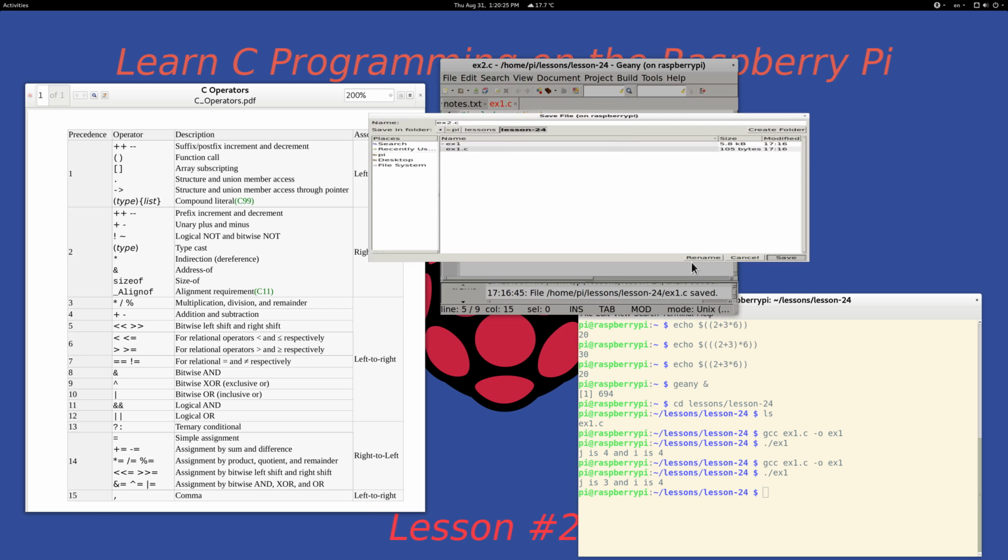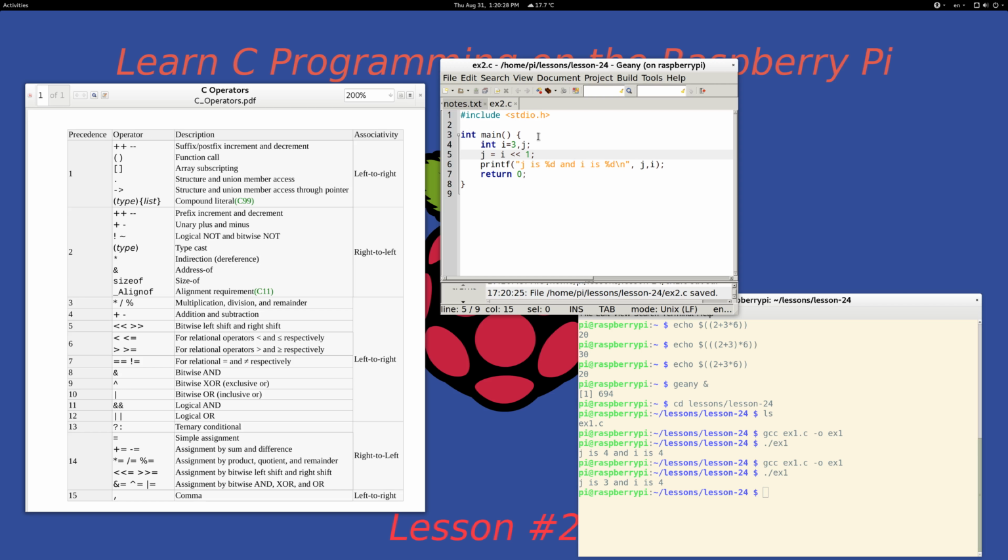Okay, save. So look what we're doing here. We're saying that i is 3 and j is not initialized, but j is going to be assigned i left shifted by 1. Well, if you look at i in binary, 3 in binary is, let's say, 0000011, like that. And how many zeros we have depends on how long an integer is.